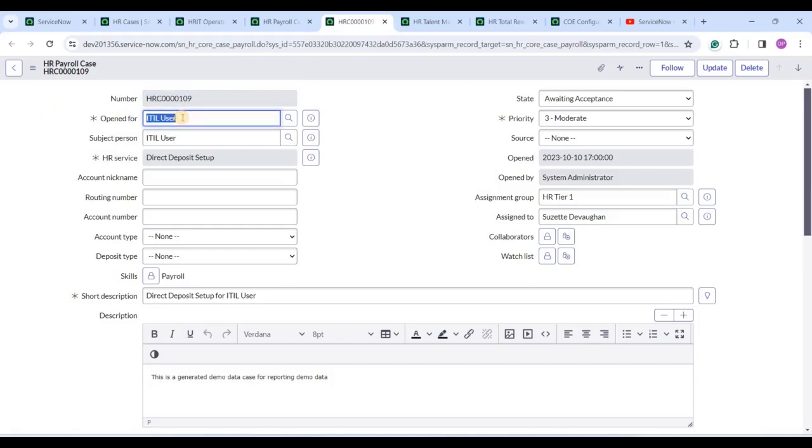Anyone from the HR department can open it, the employee can open it, or the employee's manager or a friend or colleague can open it on their behalf. And who is the subject person? Who is the direct beneficiary of this particular case? So here we have ITL user, because this is demo data, so don't worry about that.